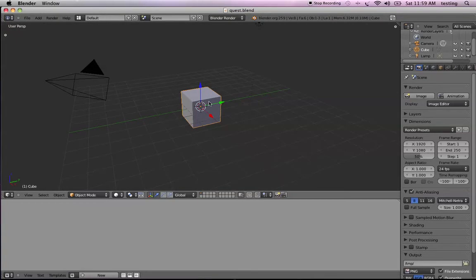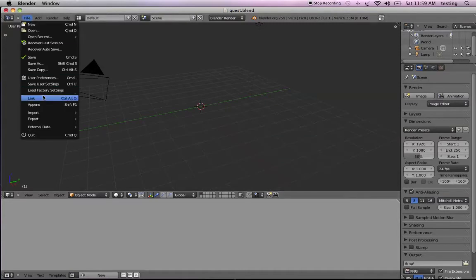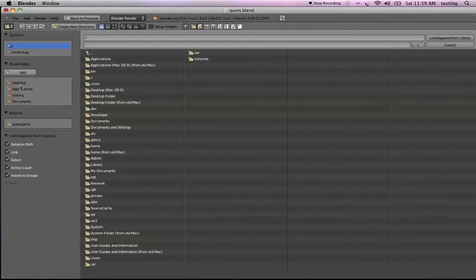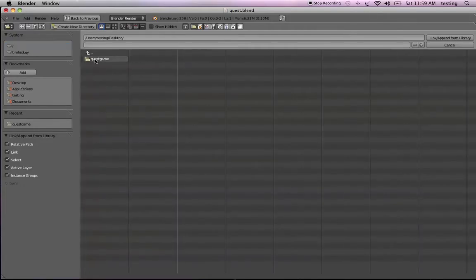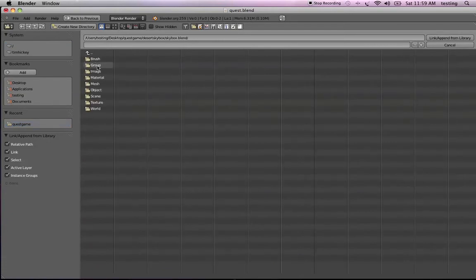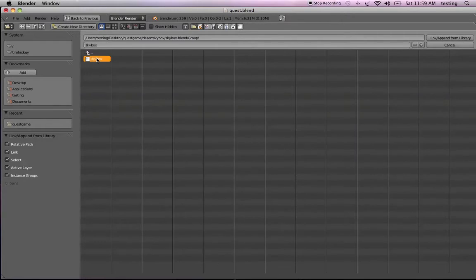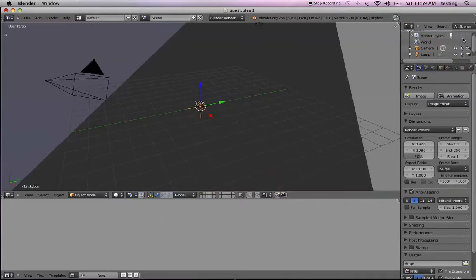We don't need this default cube, so hit X and delete it. So the first thing we're going to do is link in the Desert Skybox. Click on the File menu, go down to Link, and click on Desktop, Quest Game, Desert Skybox, Skybox.blend. You always link in a group. So here's the group. We click on it, click on Skybox, and link append.